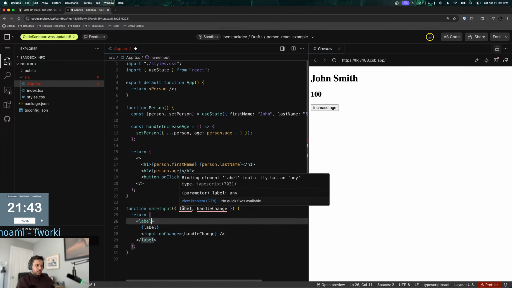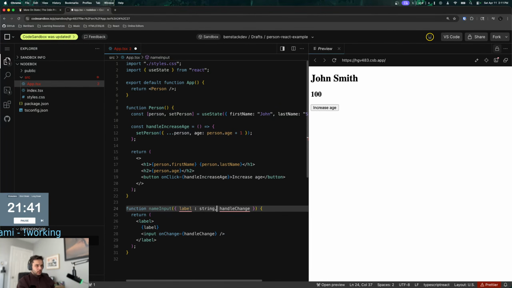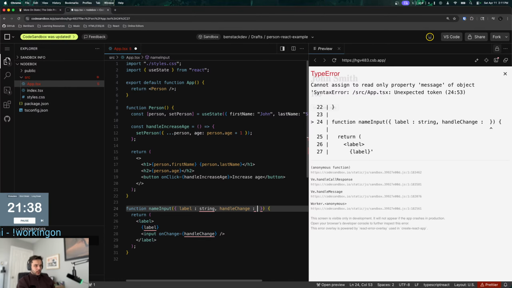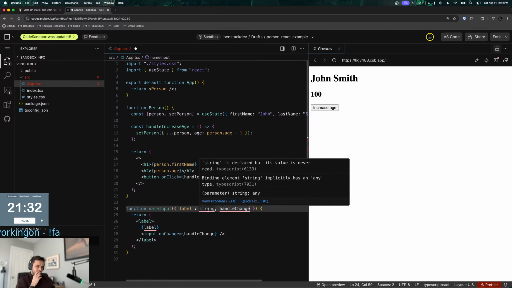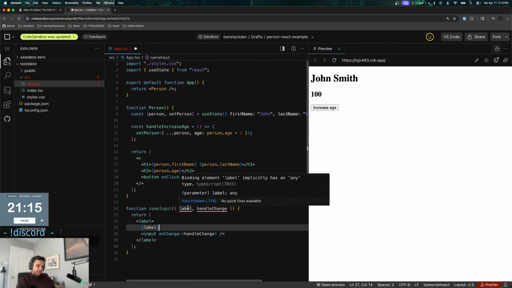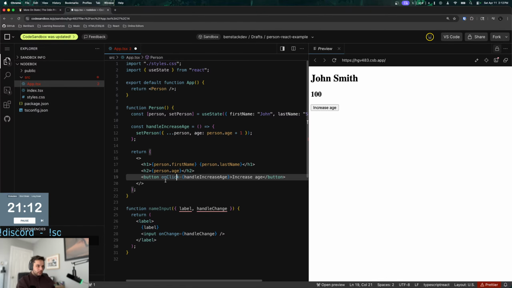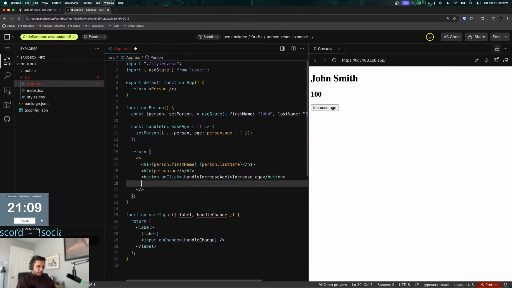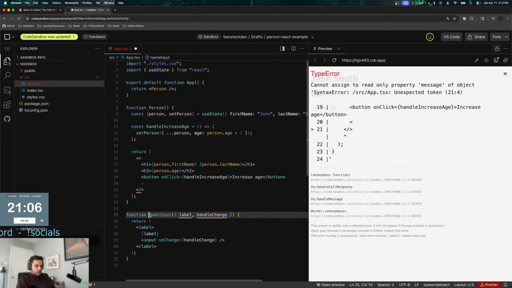These aren't typed either. That's going to give me a... So the label is a string. And handle change is a function, but I don't know how to type that specifically. Cannot find name label. What do you mean? Just leave it. So I'll add these down here. Oh, this needs to be name input as well. Sorry. That's better. Okay. Name input.